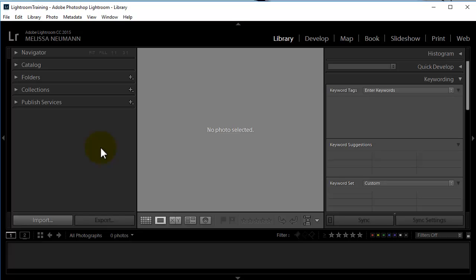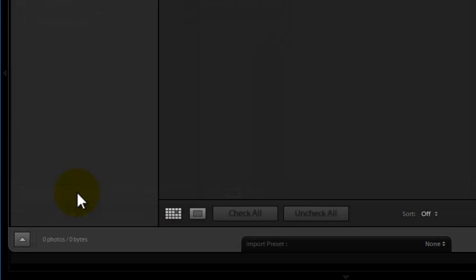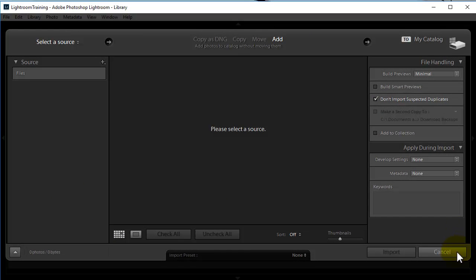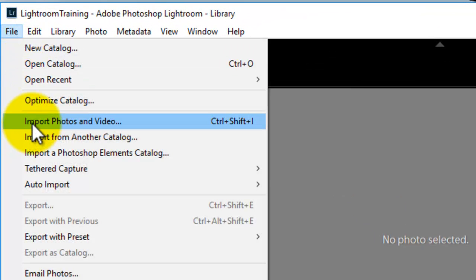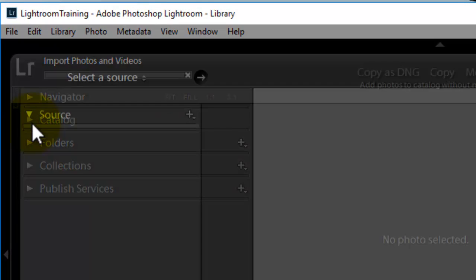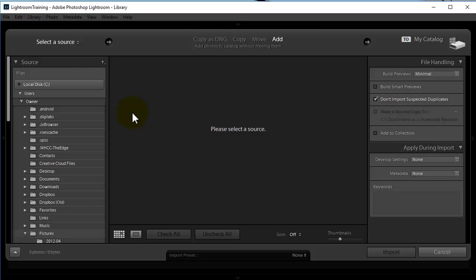Now what we're going to do is have a look at importing photographs into your Lightroom library. When we go to import, there's a couple of different places we can go. We can either click here on import and it will bring up the import dialog box, or we can also go up to File, Import, Photos and Video is another spot that will bring that up for you. Now, it looks fairly simple to start with.